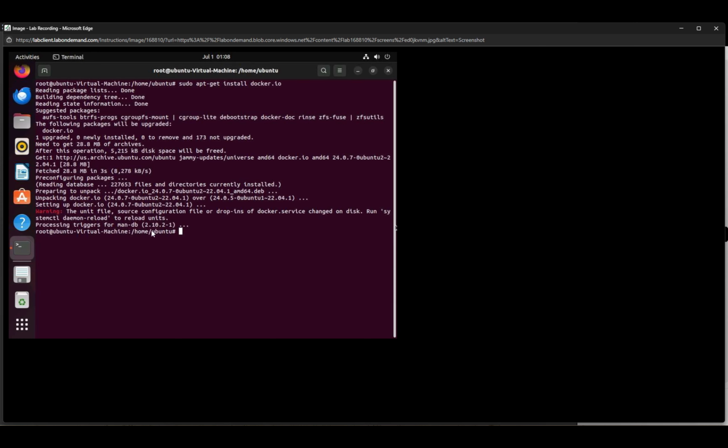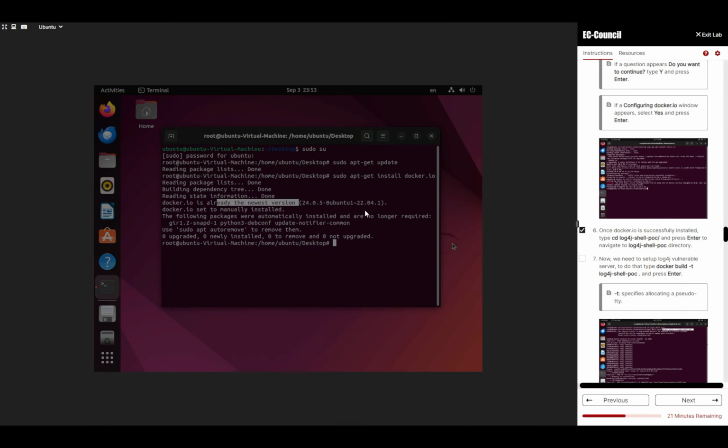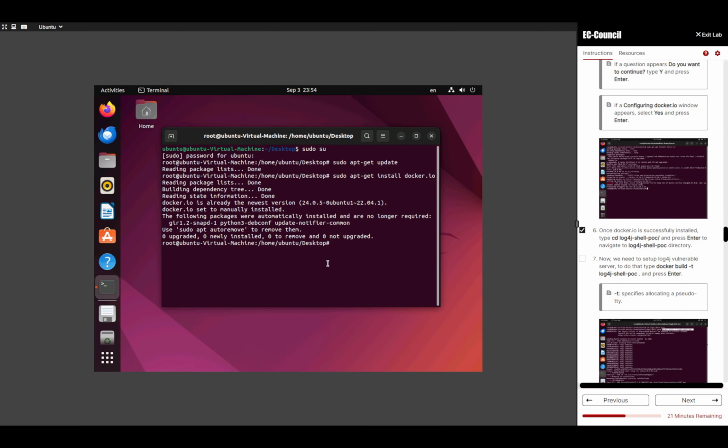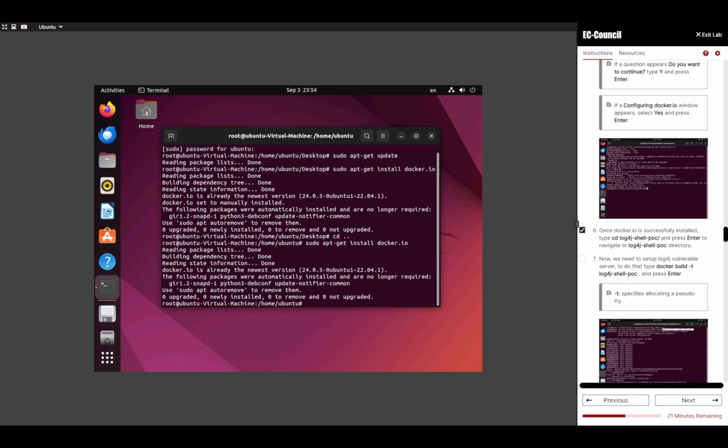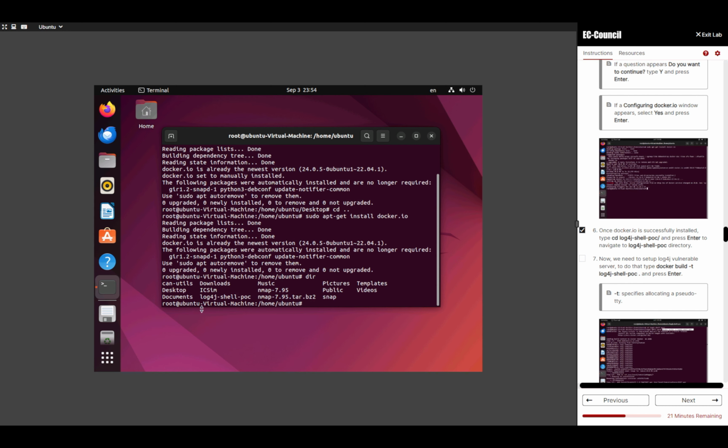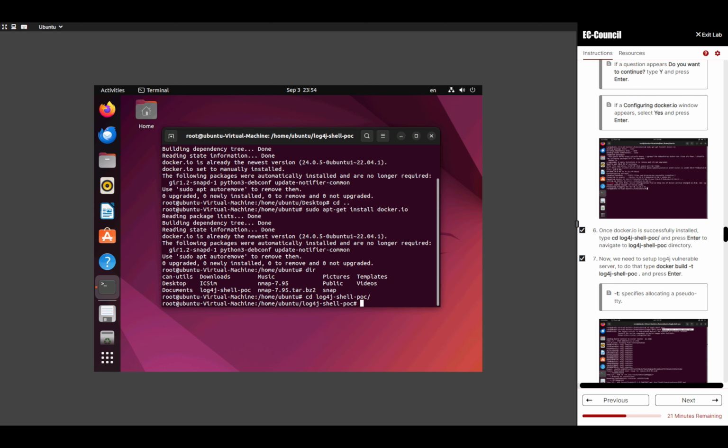If you notice, we are in the Ubuntu location, not on the desktop. So I'm going to type cd .. so that I'm going back to Ubuntu, and I'll run the last command to install Docker. Now I'm going to type dir to see the folder. So log4j-shell-POC, proof of concept. There's a folder there. I'm going to set up the vulnerable server by going into the folder. So I'm going to type cd log4j. Now I'm in the folder.